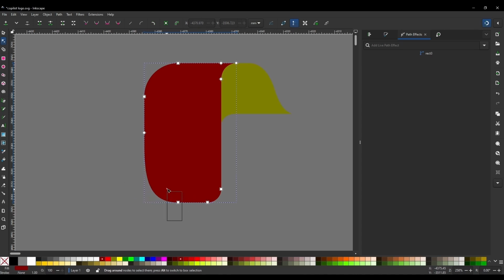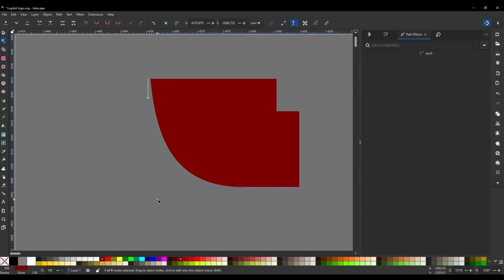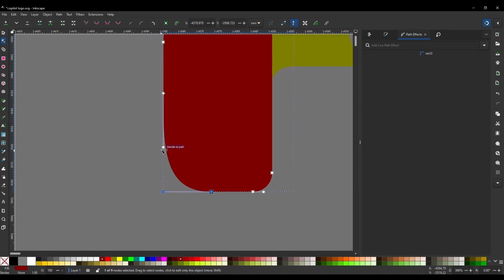And it looks pretty good actually. Now what I can do is simply take this handle and pull it down.